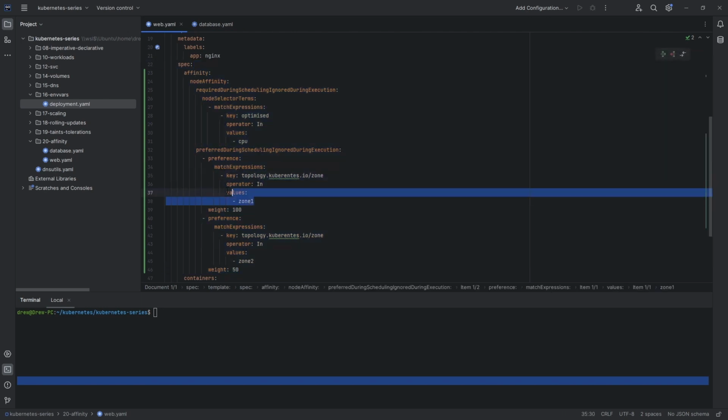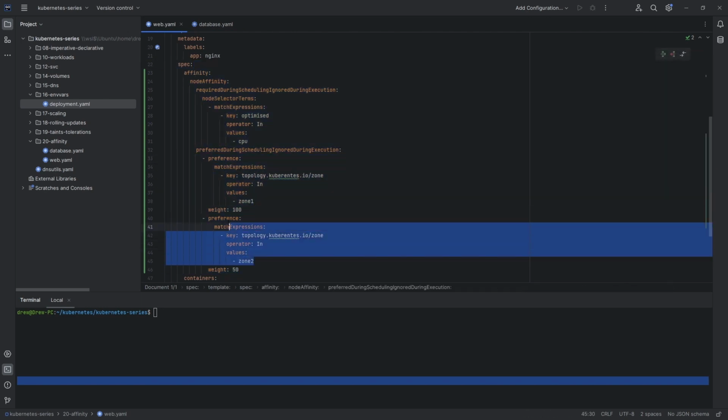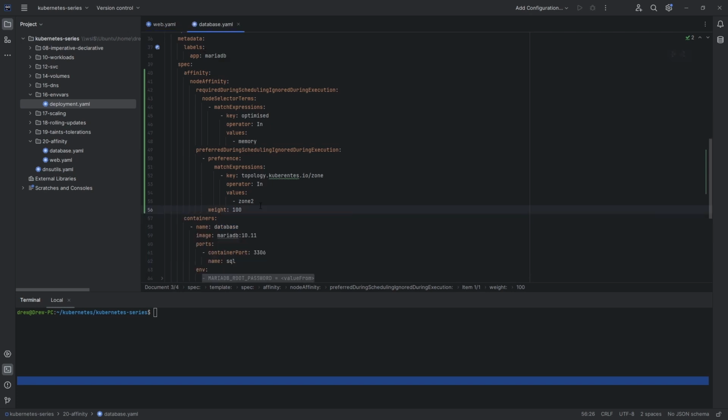So here I'm saying I really want zone 1. But if not, we'll go for zone 2. If not, wherever else you can find. Here I'm saying I really want zone 2. But if not, anywhere else you can find.